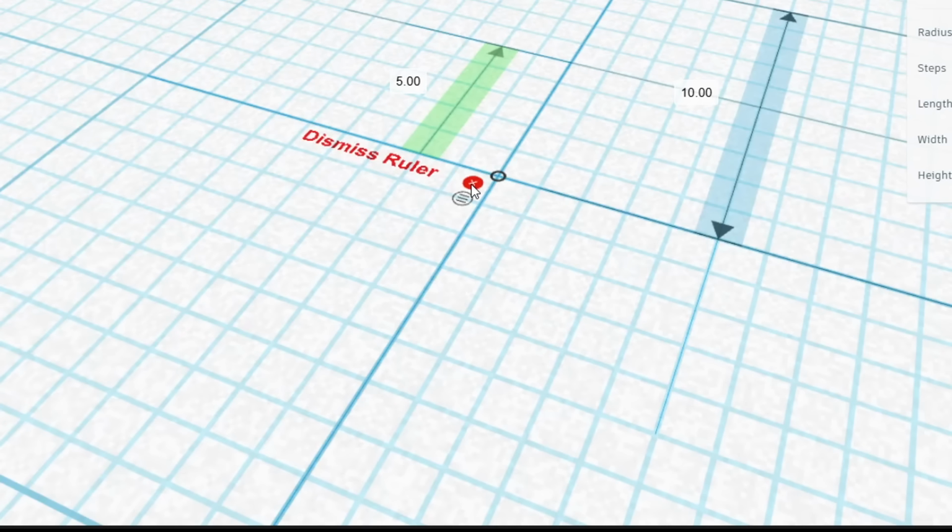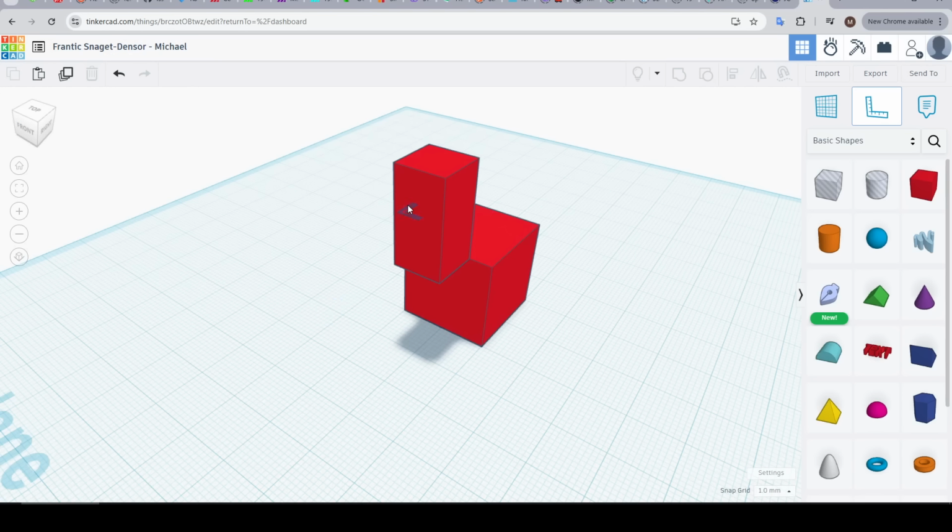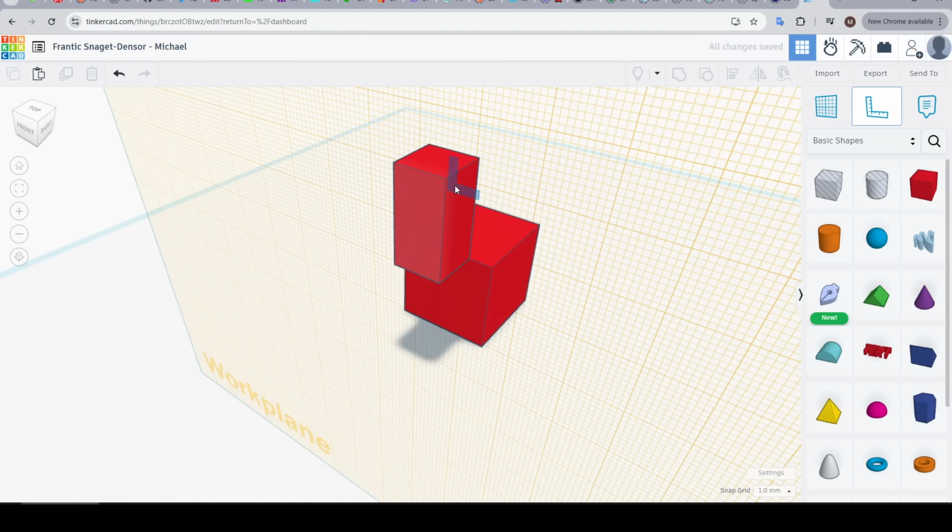Just above that, we have an X that we can click to delete that ruler. We can see that when we try and add a new ruler, it won't interact with any of the shapes and will only stick to the work plane. But if we first drag a plane and snap it to another surface, we can then add a ruler and place it wherever we need on this plane.